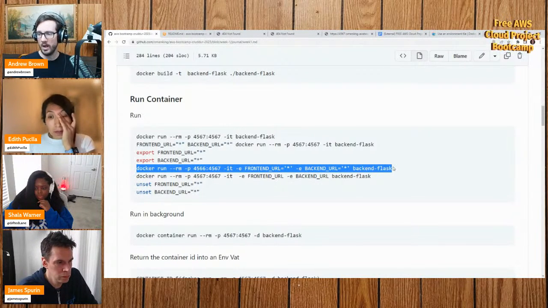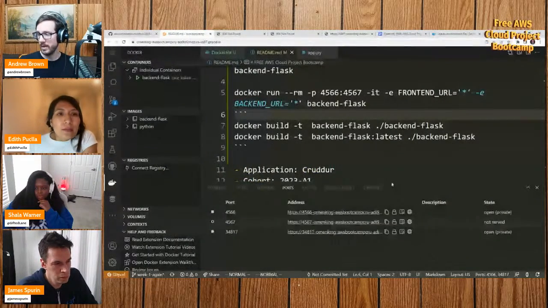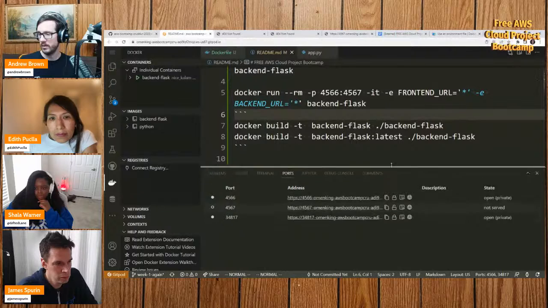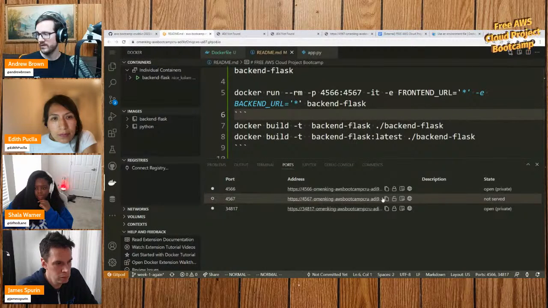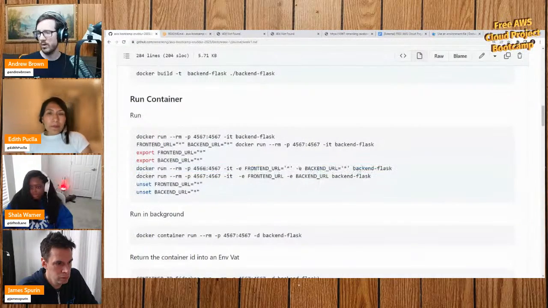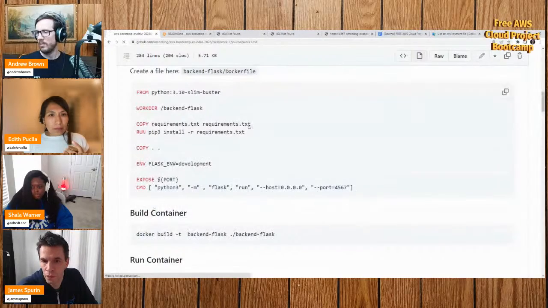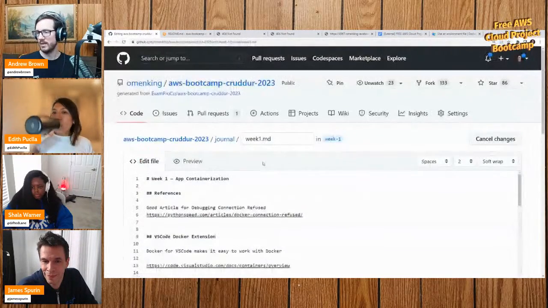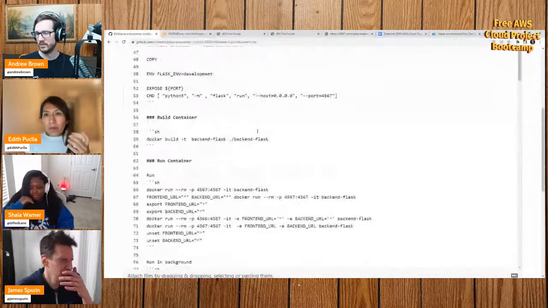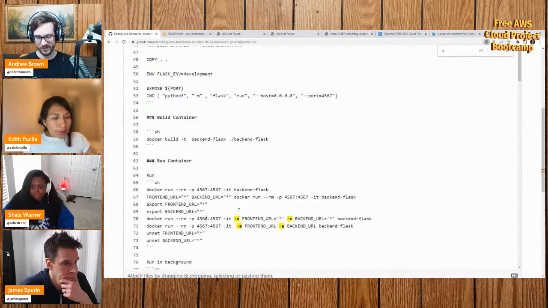Okay, once you run this line, I'm already running it. I'm going to go to my ports. I'm going to see that 4567 is unlocked. I'm not sure why there's 4566. Did it open a second one by accident? Oh, look at that. The port's different. How did that happen? One moment. We have a spelling mistake. I'm so sorry. 4567.